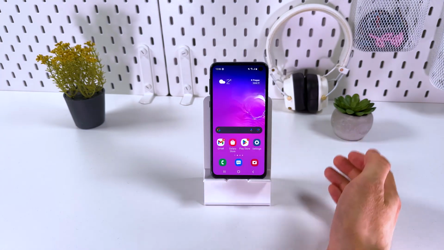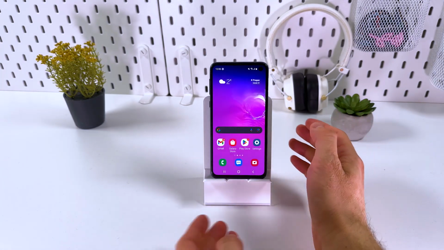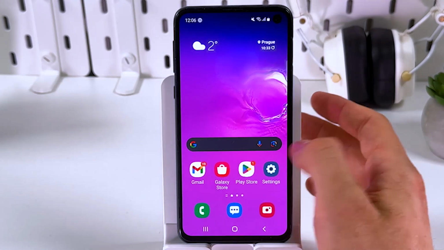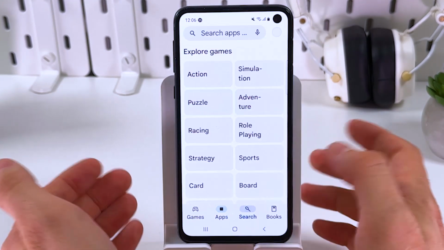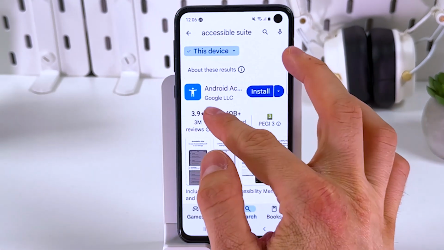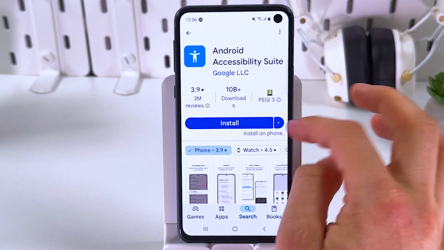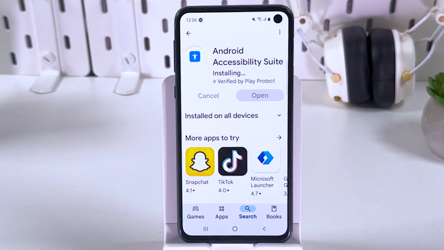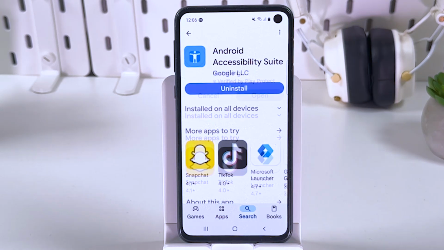If you want to set up text-to-speech on Android, first of all we need to install our Google Accessibility Suite. So open up your Play Store, open up your search tab and find your Google Accessibility Suite. Once again, make sure that it's from Google, and it's quite an important step. Now press install and give it a couple minutes to do so.